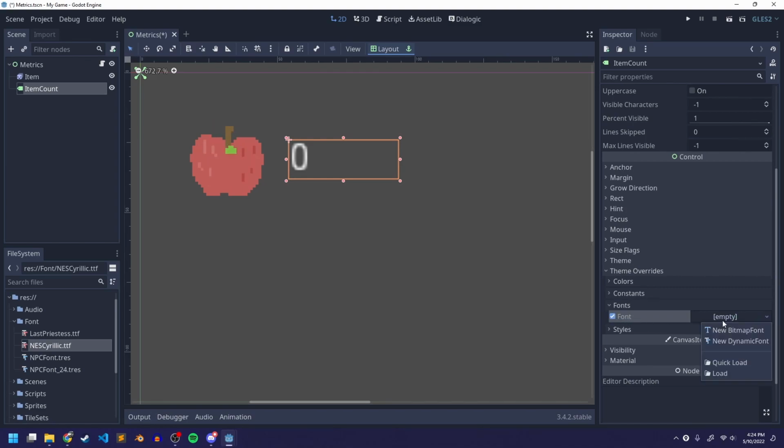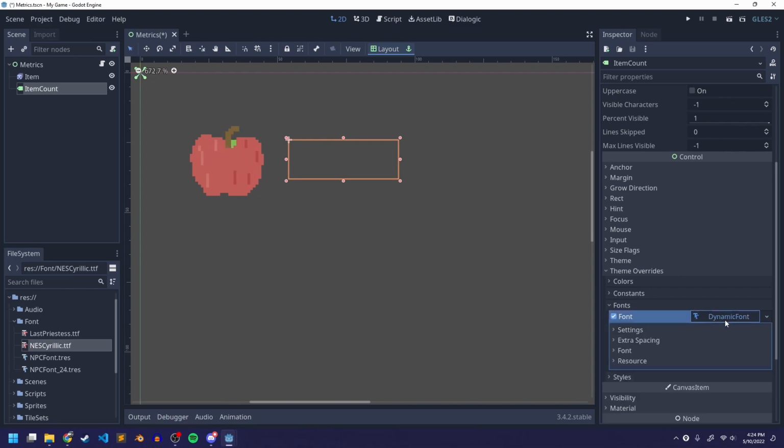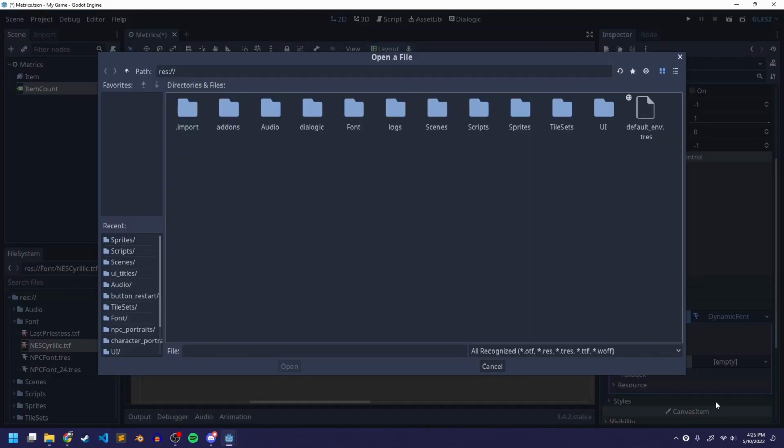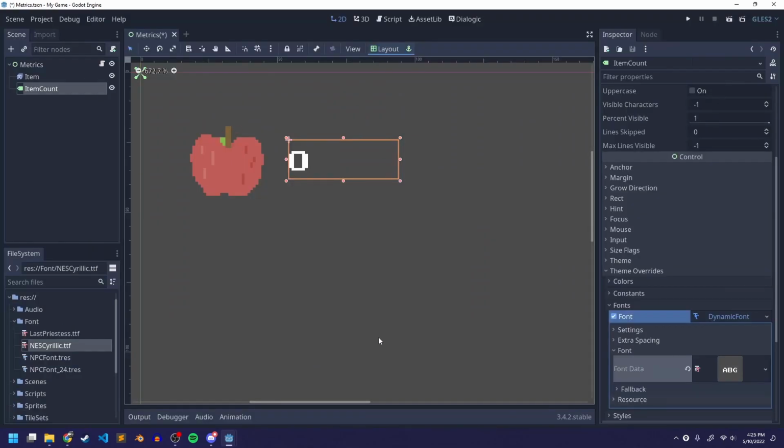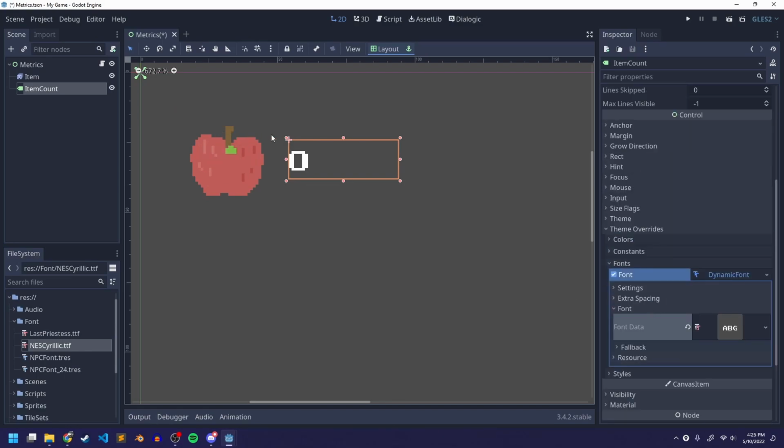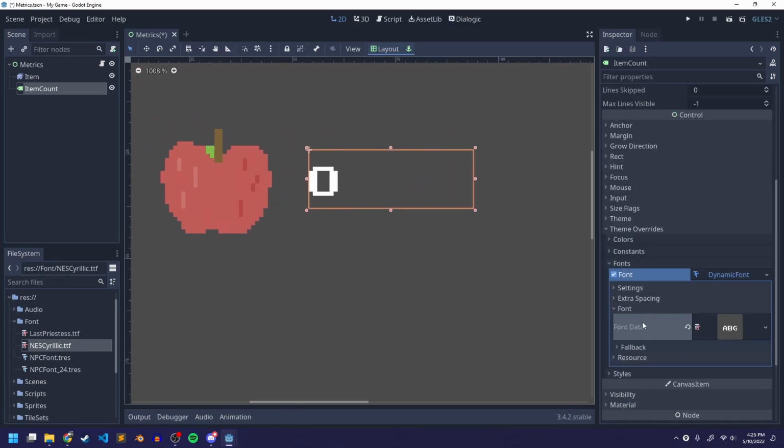And so I want to turn the font on and create a new dynamic font. Dynamic font is like a TrueType font, something that can have different sizes. For this one, I want to choose the font data. So I'm going to load and go to my font folder and load in that new TTF that I have. And you can see it updates. Now we've got our nice new font, and it's a little bit small, so we can make it bigger.